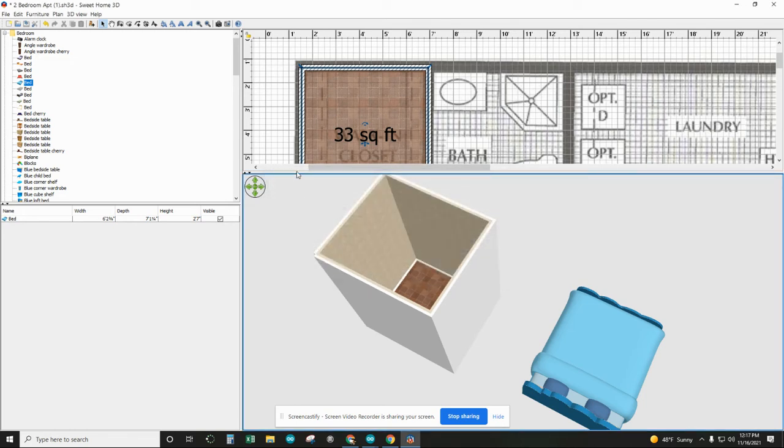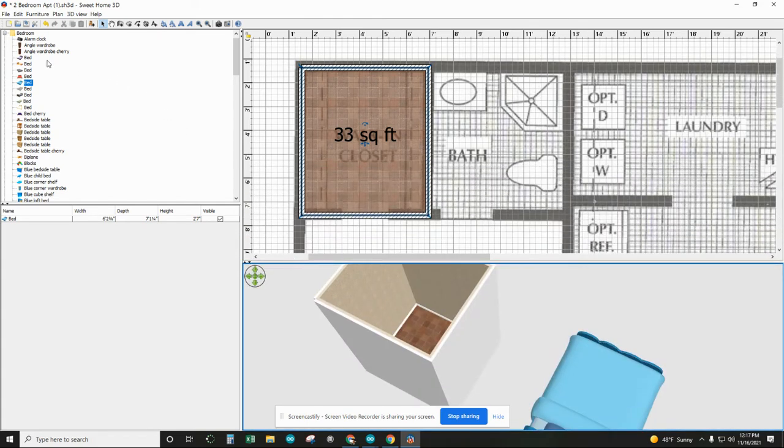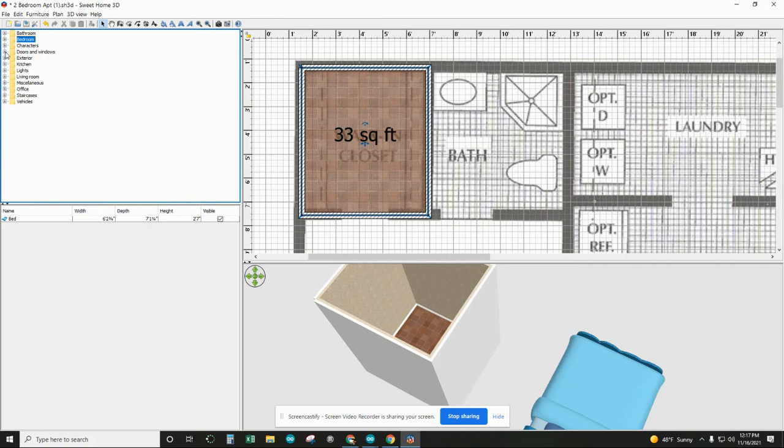And then what else? We've got a door to put in. So I'll close this menu. It's important to close each menu that you're not in, because then they get really long and you're scrolling up and down trying to find stuff. It's not fun.